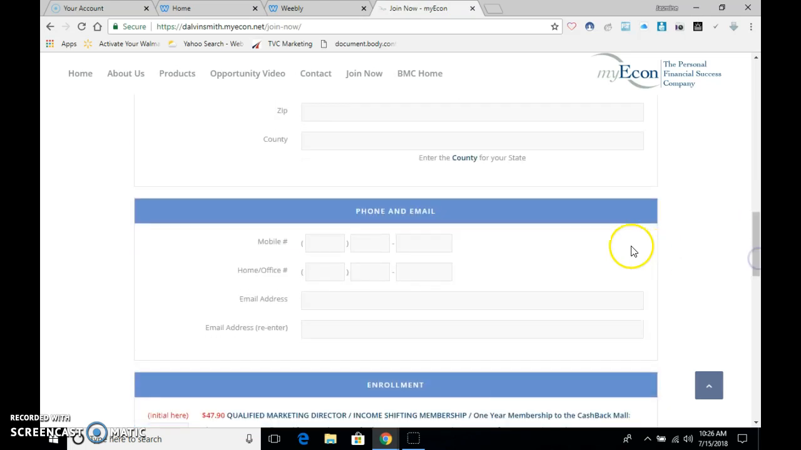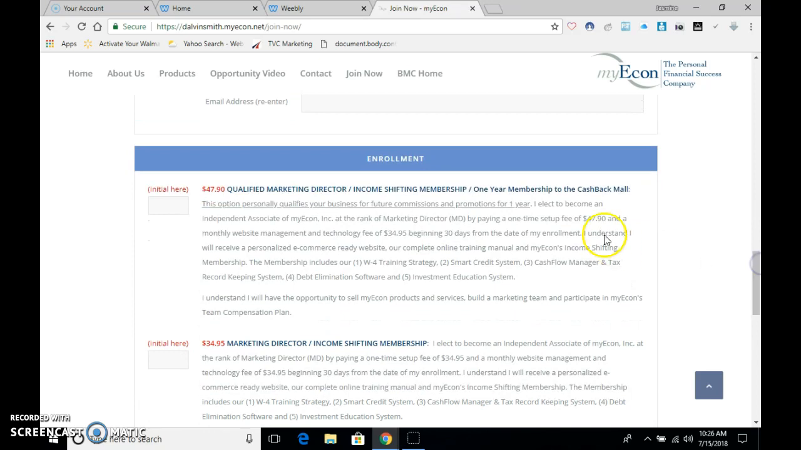Going down, you're going to put your phone number. This is very important as well, right? If anything happens, they can give you a call. They have to send you a follow up on what's going on. Then put a valid email, and put it in again. Okay, that's the sign up process.